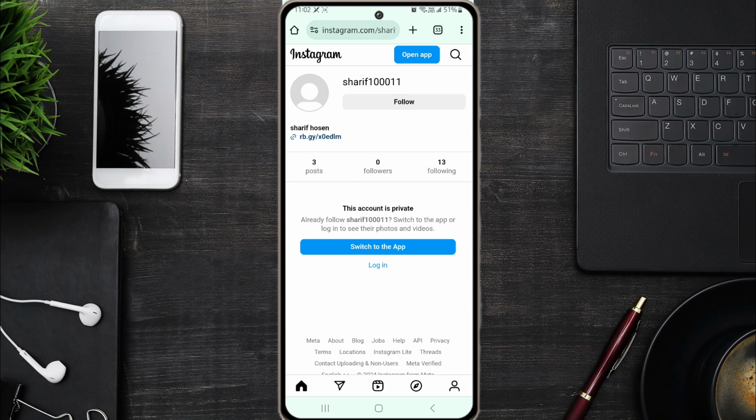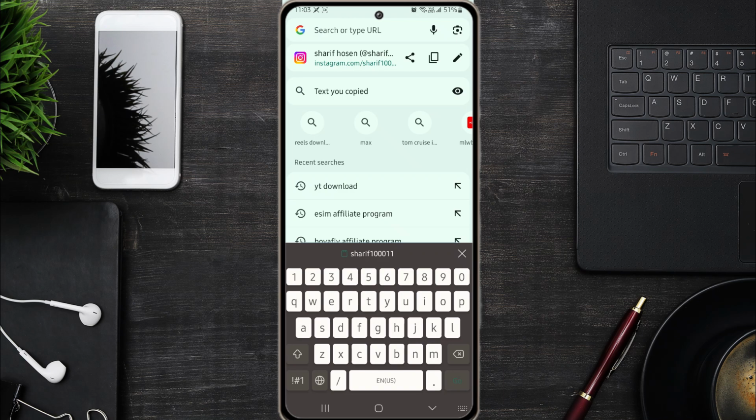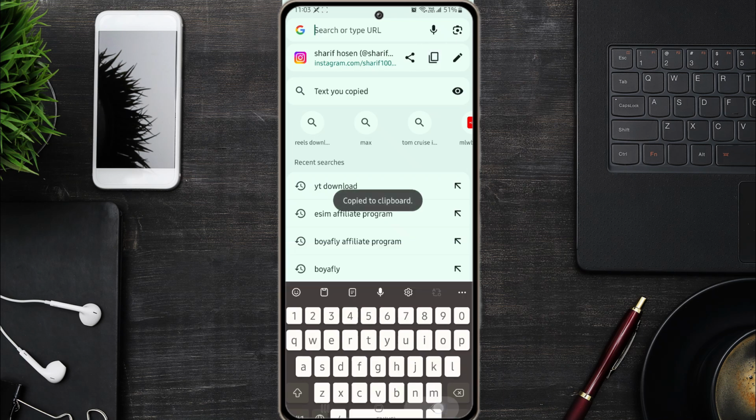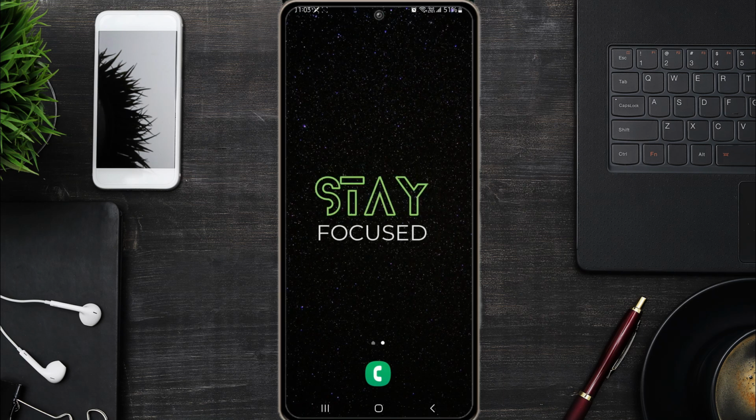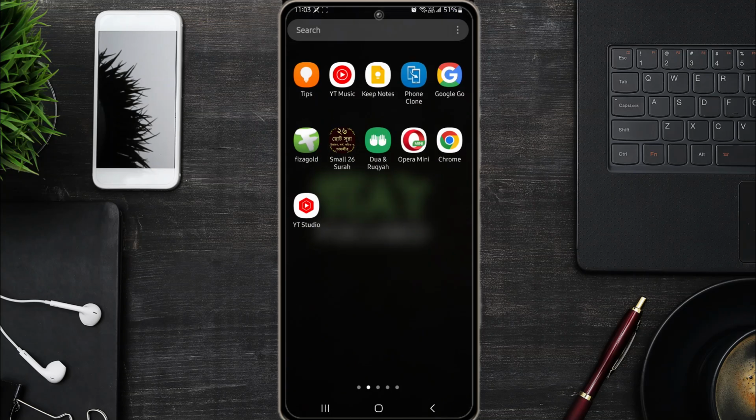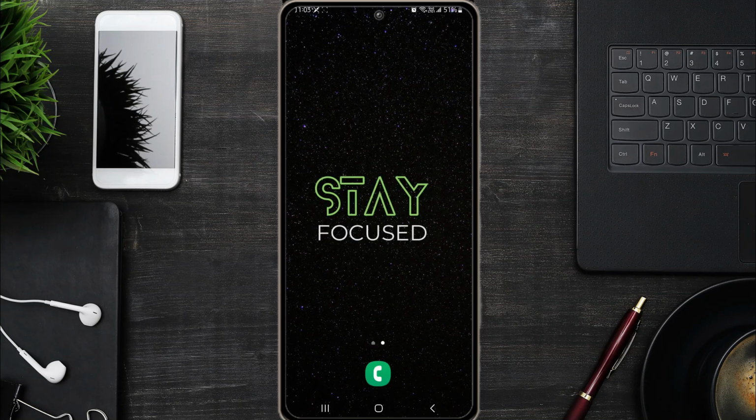So to copy your Instagram URL link, you have to click on the search bar and you have to click on copy. Then you will find your Instagram profile link from here. So after that, you can send it to anywhere or anyone.